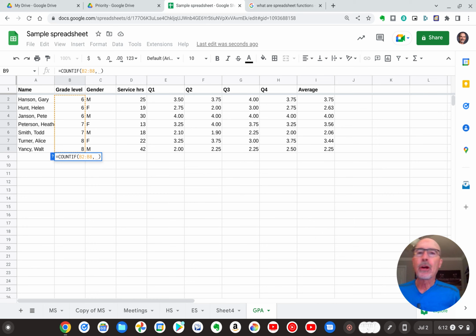Now comes the argument. And the important thing to know about the argument is that it has to be surrounded by quotation marks. So quotation mark. We want this just to be our sixth graders, so we're going to say equal 6 and another quotation mark, so that our whole formula says equal COUNTIF, range B2 to B8, equals 6. Notice again that the argument is encased in quotation marks in the front and the back, and the range and the argument are separated by a comma, and that whole section there is surrounded by parentheses, okay?